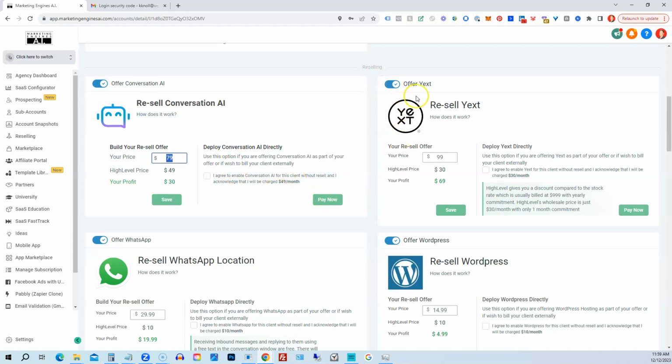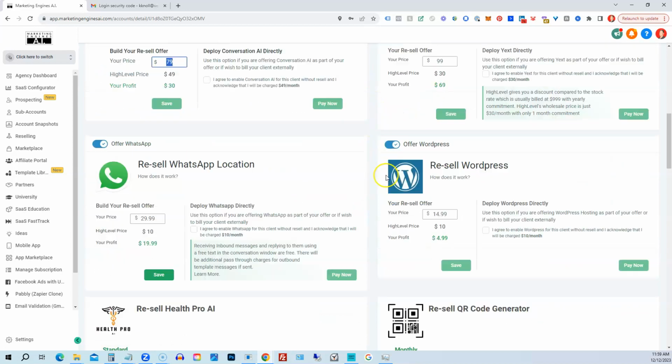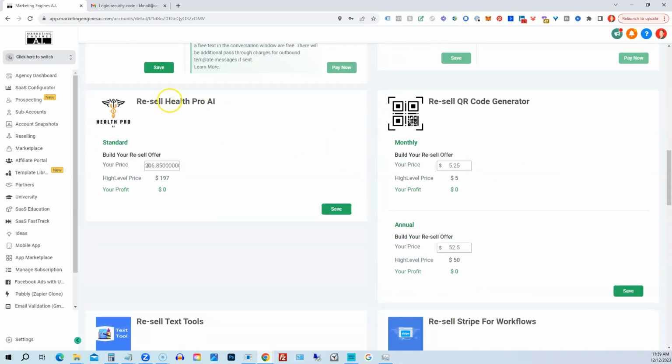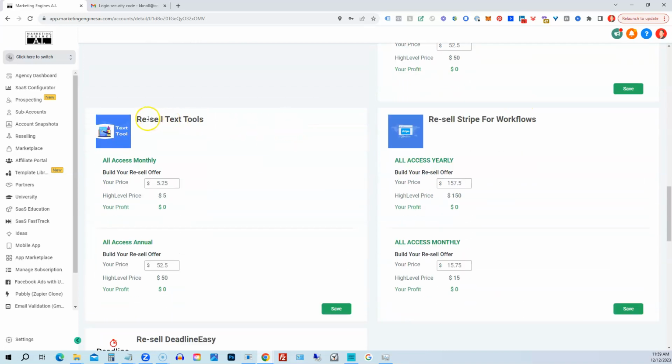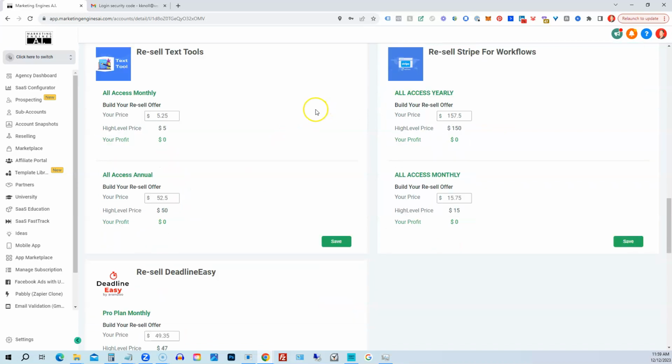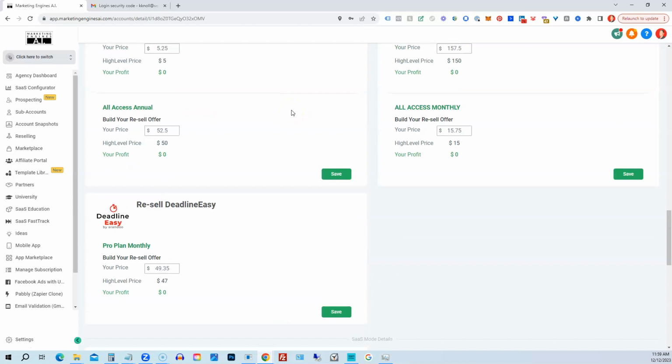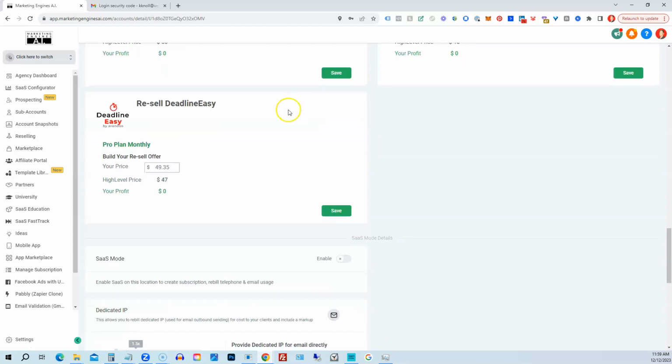Okay. Offer Yext, same thing. So these same principles apply. This is the WhatsApp resell. This is the WordPress resell. They have something called Health Pro. Not really sure. I have never used it. It's brand new. They have the resell QR code generator as well. They have resell text tools, and they have resell Stripe for workflows. They have resell deadline easy. I mean, these are all brand new things that they've added recently, so I'm not familiar with them at all at this point.